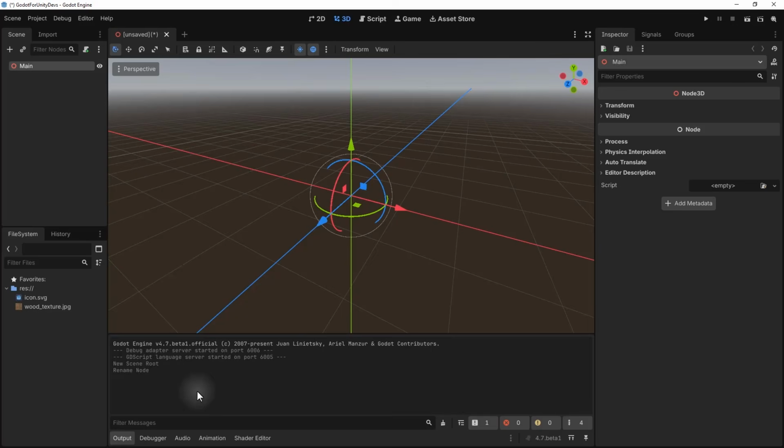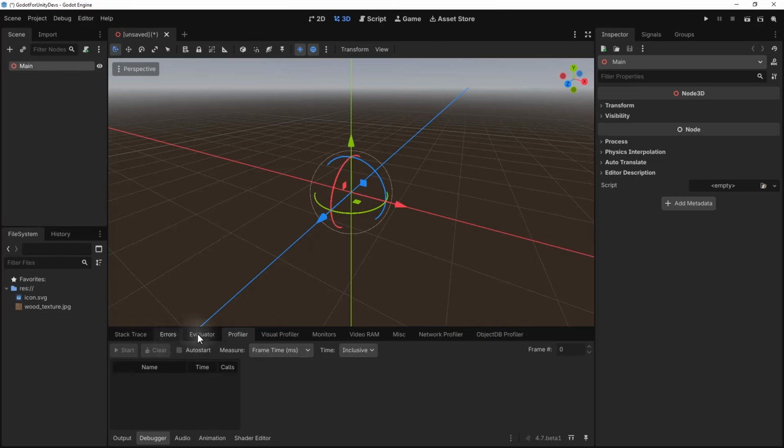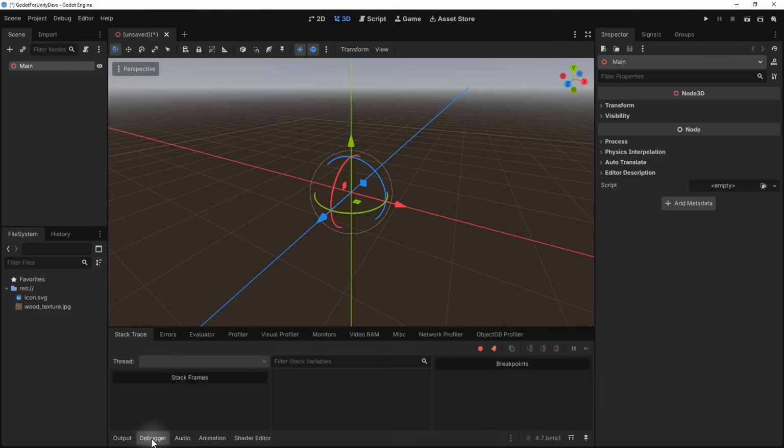And when we play our game, errors are going to be showed up in the debugger right here. The debugger is a bit more of an advanced console, similar in many ways to the Unity profiler window. Okay, so you can get some quite in-depth profiling and error logging here in the debugger.